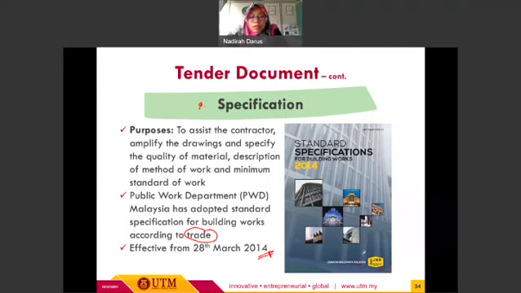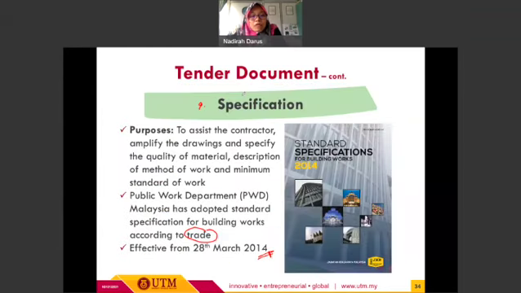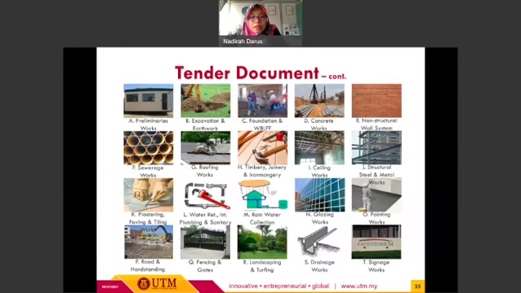So we have standard specification for building works 2014 by JKR or PWD. For the details, all of you may search for this document to review the content of this specification. In general, this document consists of the specification for building works according to trade, where they have several types of trade, including preliminary works until the signage works. Based on the documentation, it consists of a detailed specification for all these trades, so that it is easier for the tenderer, for the contractor, to come out with a good specification of the works to be carried out.